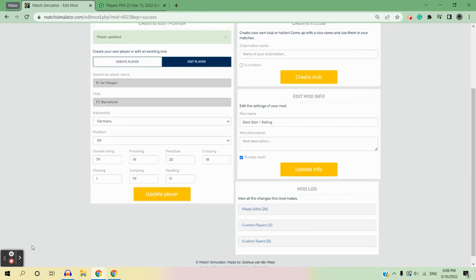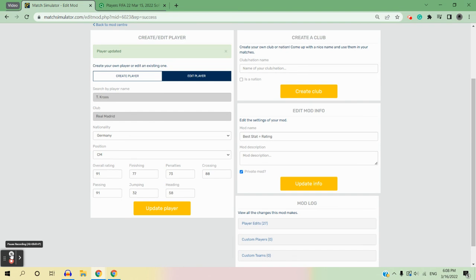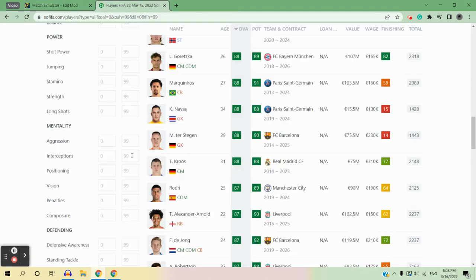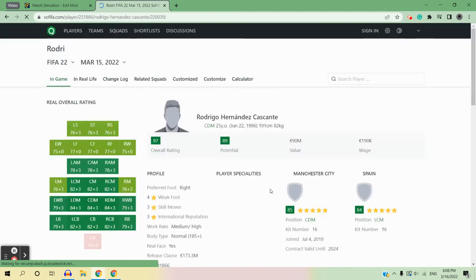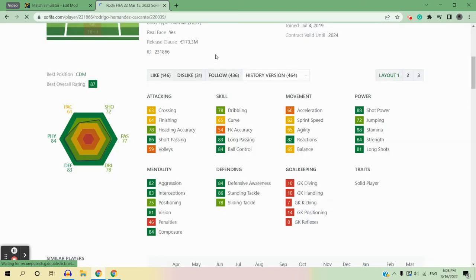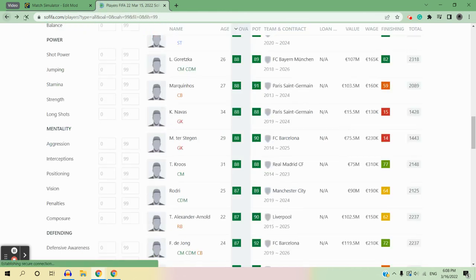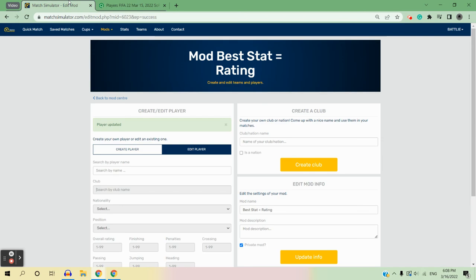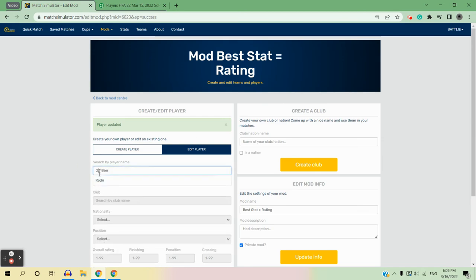Ter Stegen downgraded to 79. Toni Kroos upgraded to 91. Okay, this has been a glitch for always. I can't type Rodri's name, so I'll just show you how you do it if you have problems. Like this on Match Simulator. Copy the ID. Paste in here, magic.